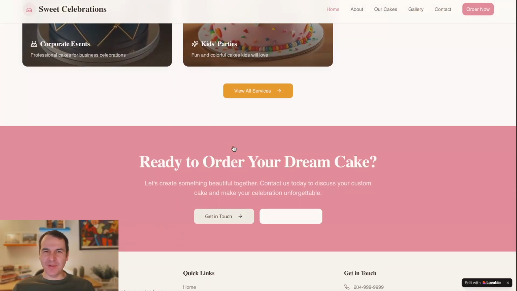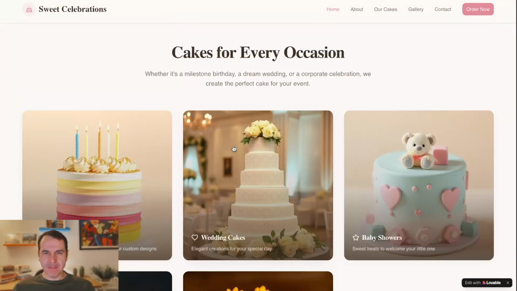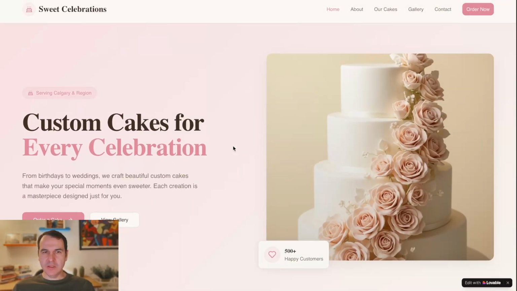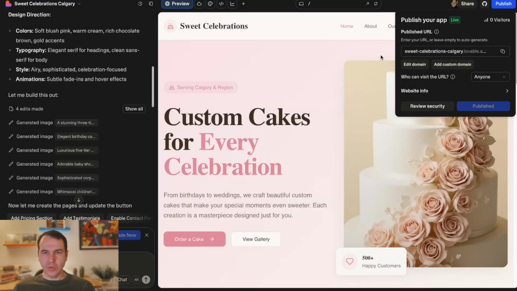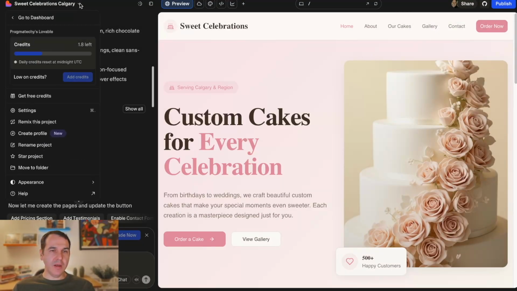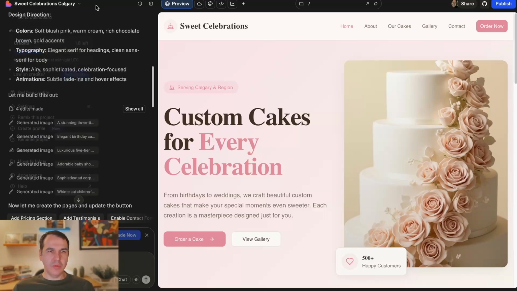It even provides you some images. So let's say you want to change this, or you want to change an image, or you want to change something. All you have to do is go back to your Lovable. And by the way, all this used 3.2 of my credits.